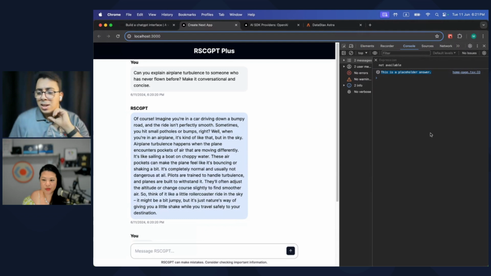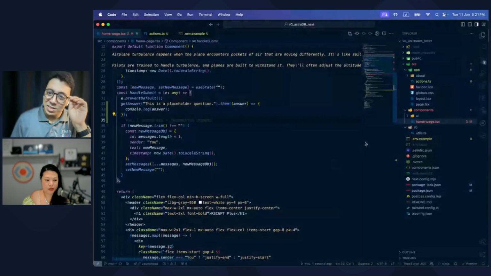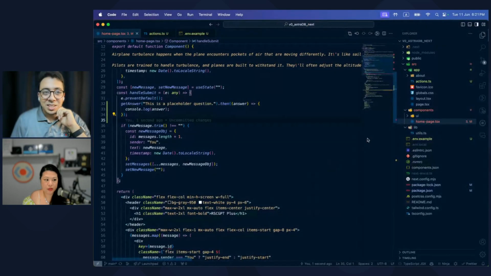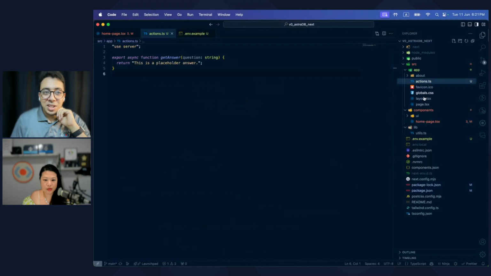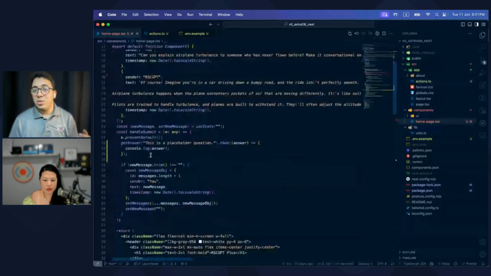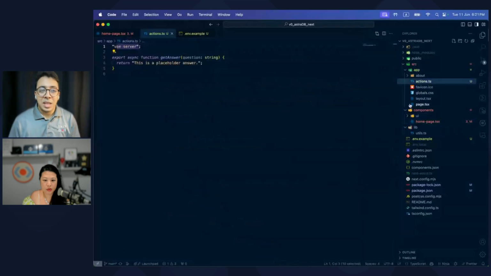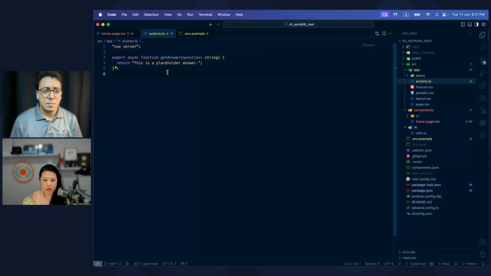So this is how easy it is to build something similar to an endpoint with server actions, just like this function running on the server, and we are here on the client. We can just import it and use it, and your code in this function will be safe because it will be on the server. Okay, so this is the server action part.